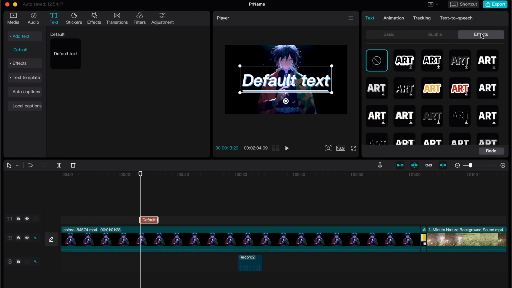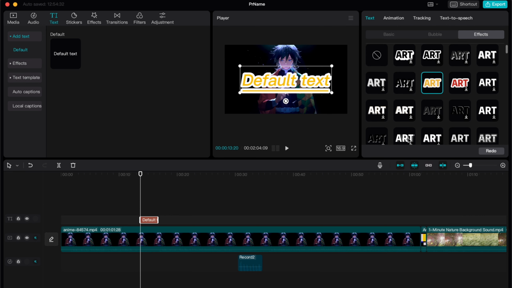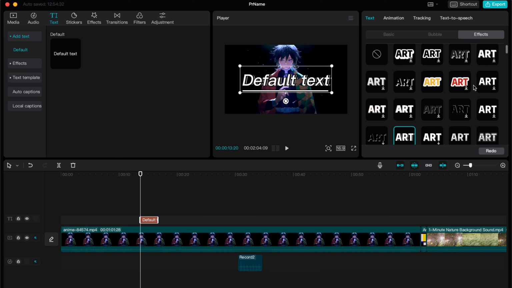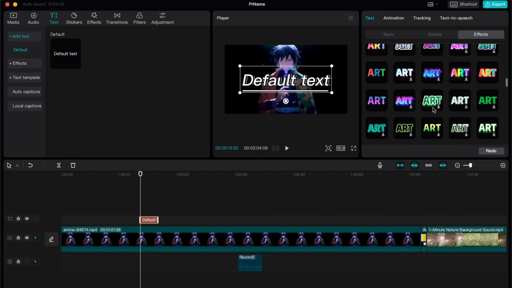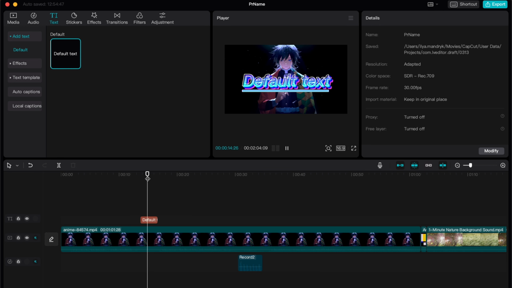We also have some effects. If you go to effects folder, we can just click and choose the necessary effects. Some of them are not that beautiful, I think, but for example this one or this one are really suitable for my case. So basically all you need is just to try it by yourself, because there are a lot of different templates. For example, this is like neon style. So basically this is a way of how can we deal with text in CapCut PC.